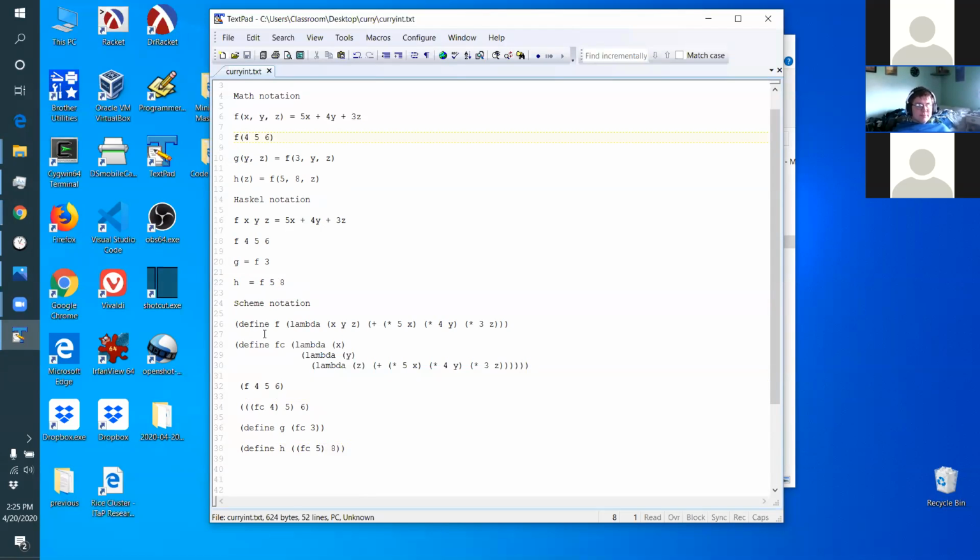Okay. Scheme notation. There's the usual way to define a function. There's the curried version of the function. The curried version is a complicated beast to call because you have to do all these parentheses. You give the curried version one parameter at a time, and it gives you back a function you have to call. So it keeps giving you back functions, so you have to keep calling them.